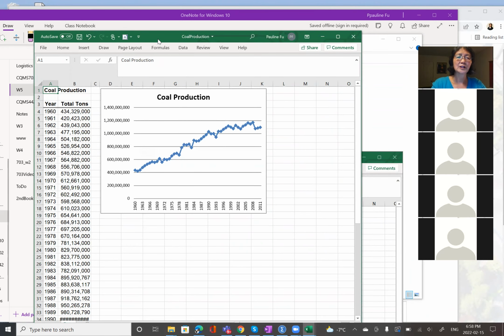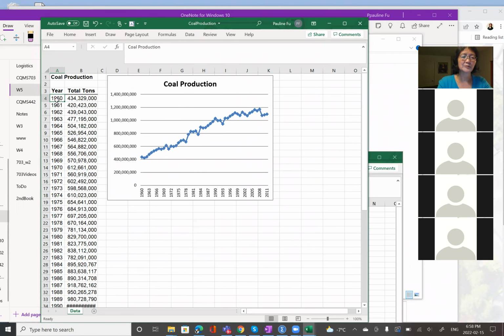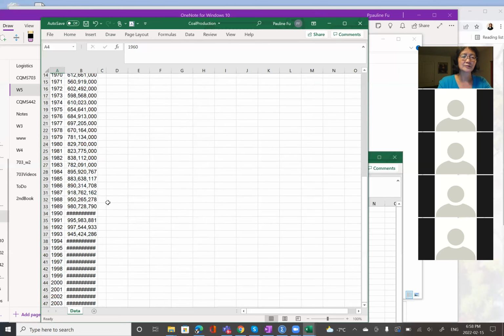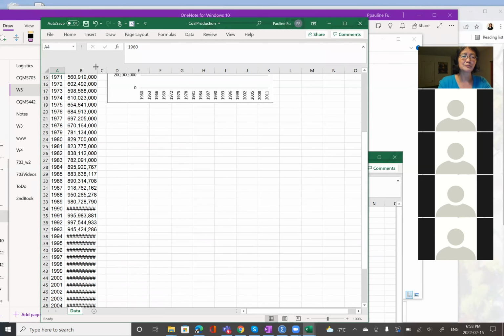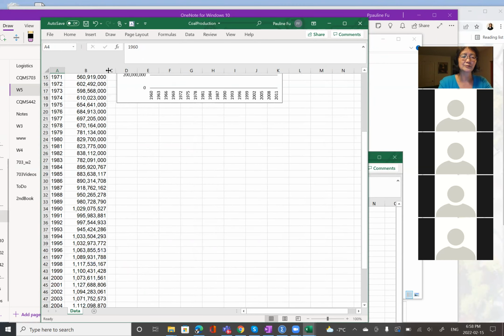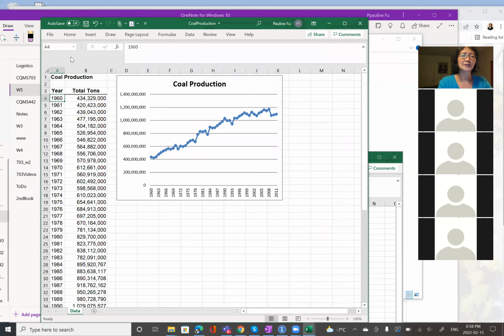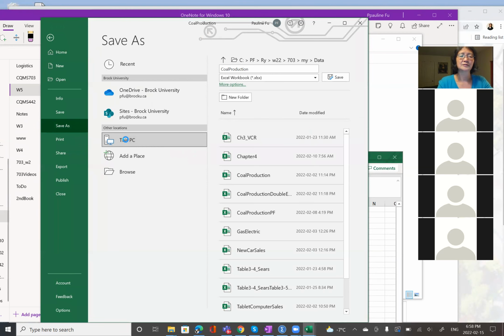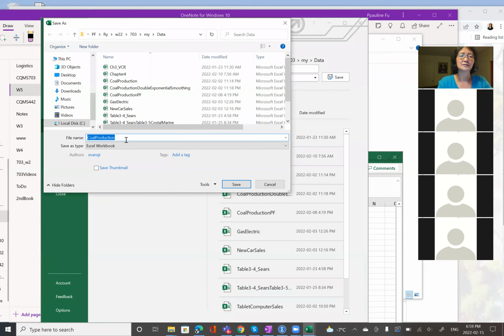Yes. So now I'm going to save this file. The name is coal production. You have this data file in Excel. Okay, so it's from year 1960 until 2011. You cannot see all the numbers because you need to increase the width. So I'm just going to save this under a different name. Add my initial.